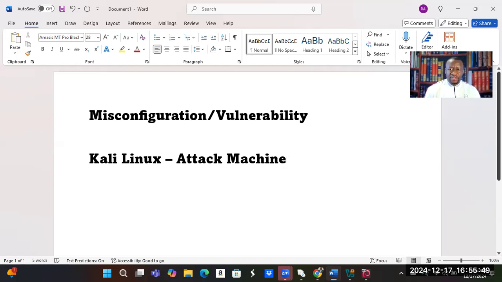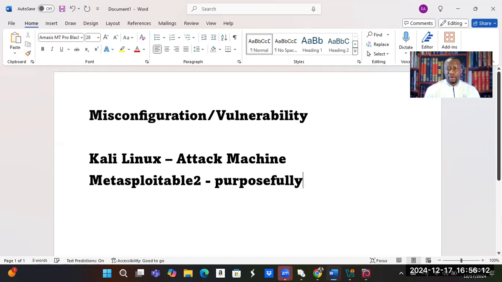And the other machine that I want us to look at is Metasploitable. Now, Metasploitable is Metasploitable2, to be precise. Metasploitable2, or Metasploitable in general, is a machine that has been purposefully built with vulnerabilities so that people who are new in pen testing, people who are new in vulnerability management, can practice on.